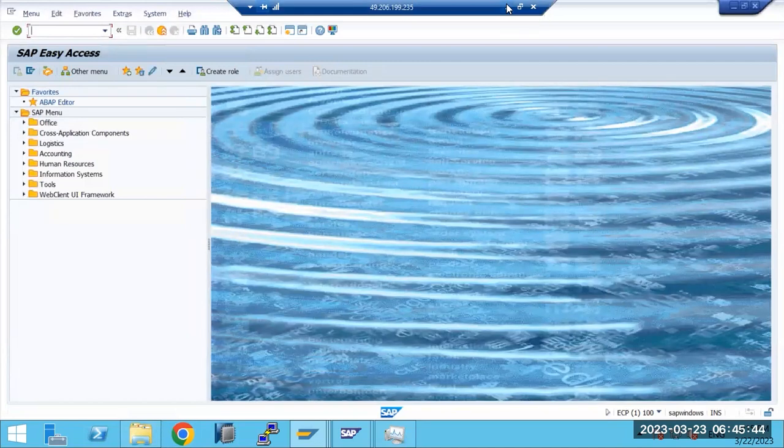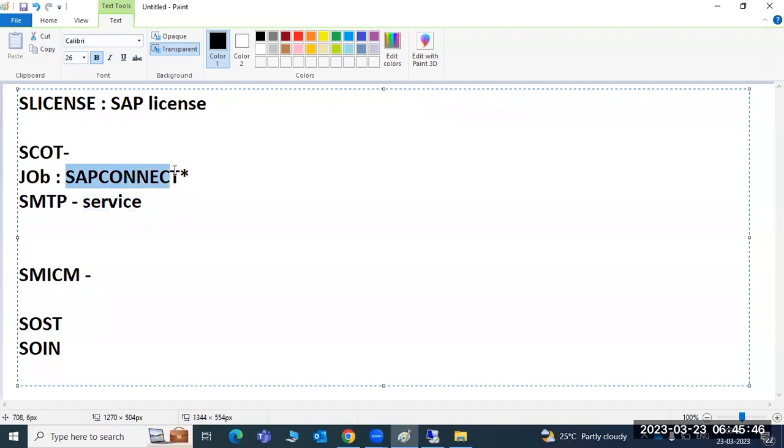Once done, the job that sends them is named the SAP Connect job. Make sure to take a note. We can check this job in SM37. The SAP Connect job is responsible for sending the emails to the respective users. So if SCOT is not working beside SMTP, we need to check the job and the SMTP port.